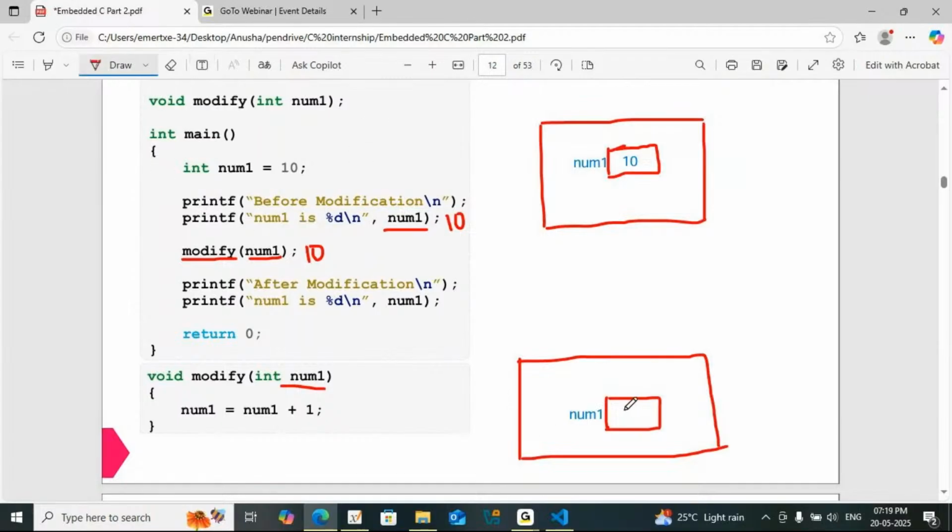So I have passed 10 here, and I have collected 10 to a variable called num1 in the modify function. Now in the modify function, when I modify num1 plus 1, this 10 is being modified to 11. When I come out of the function, I continue the rest of the operations. After the modification message is printed, I print the value of num1. The num1 of the main function still remains to be 10 only.